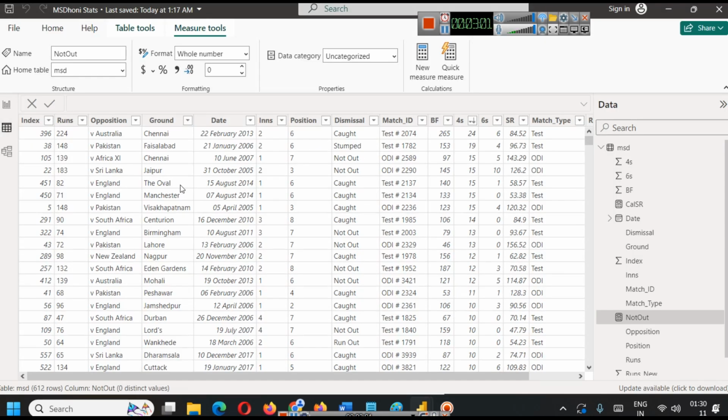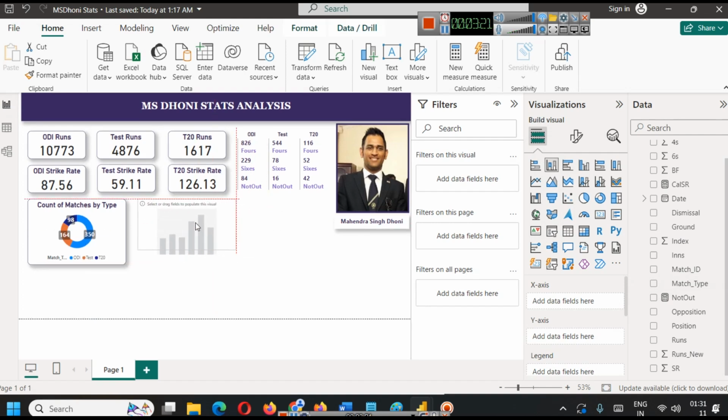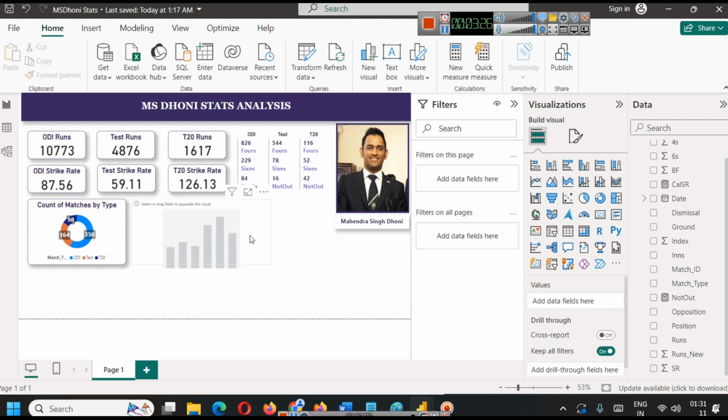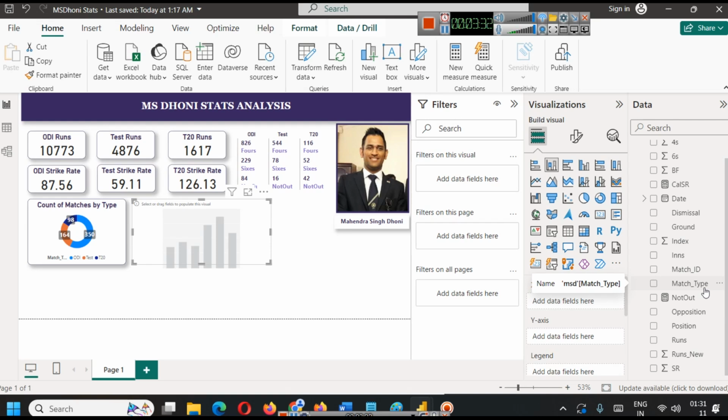Next very important thing that we have is opposition, and ground also. These are also categorical values, but here the number of values will be more, particularly in ground. So let's first select opposition, for example. Let's try to create a stacked column chart, and in it we are trying to see against which opposition he has scored most runs. You can see it for different formats also. And obviously since we are doing exploratory analysis for the first time, we are creating a single dashboard for all the stats.